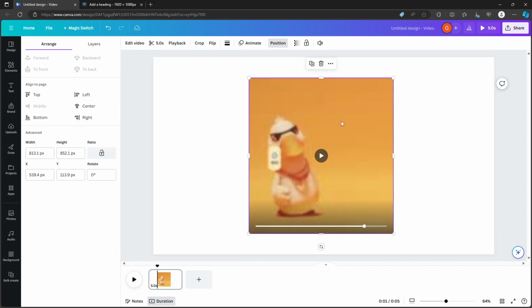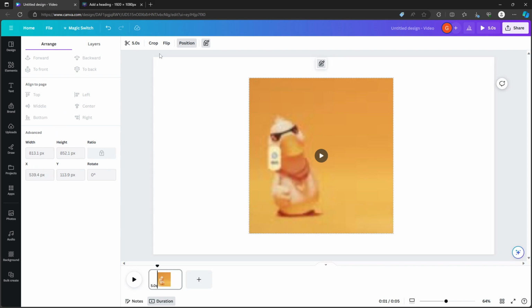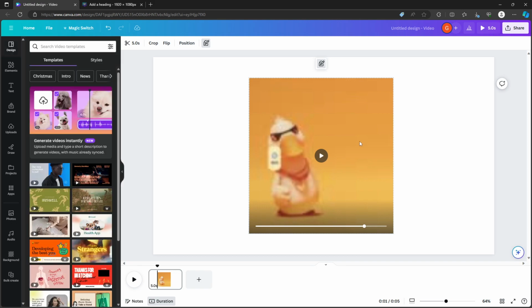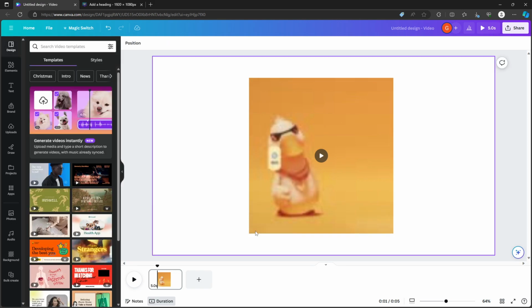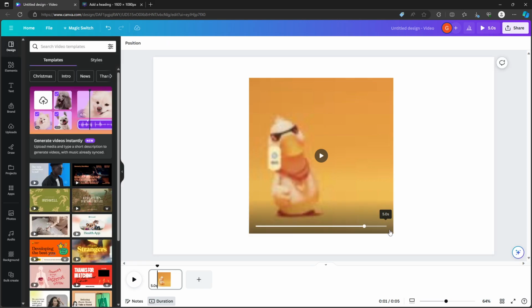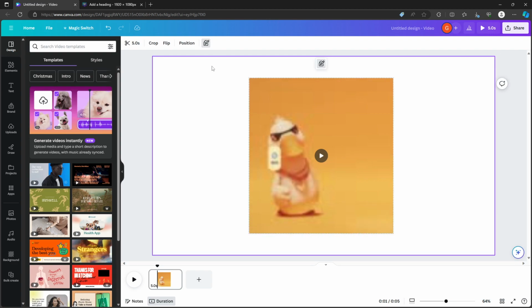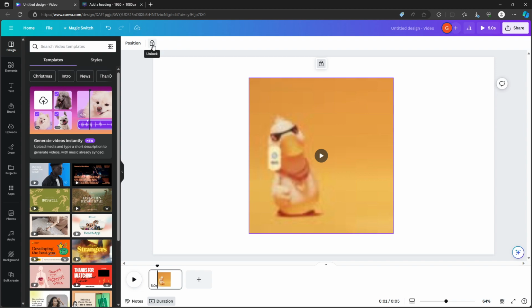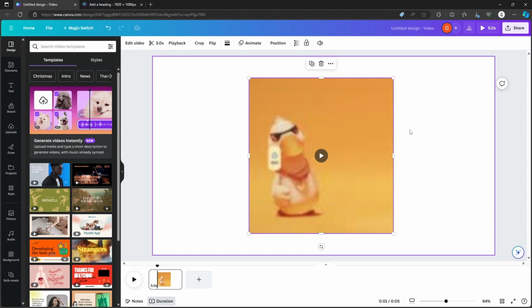And last but not least, we also have lock position, which allows you to pretty much prevent you from accidentally moving or resizing the video. So as you can see right now, everything is pretty much disabled, and if I try to move the video, then it doesn't work. There is no way for me to move the video, to resize it or anything. And if you want to unlock it, then you can click over here to lock and then click on this lock icon again in order to unlock it like so.